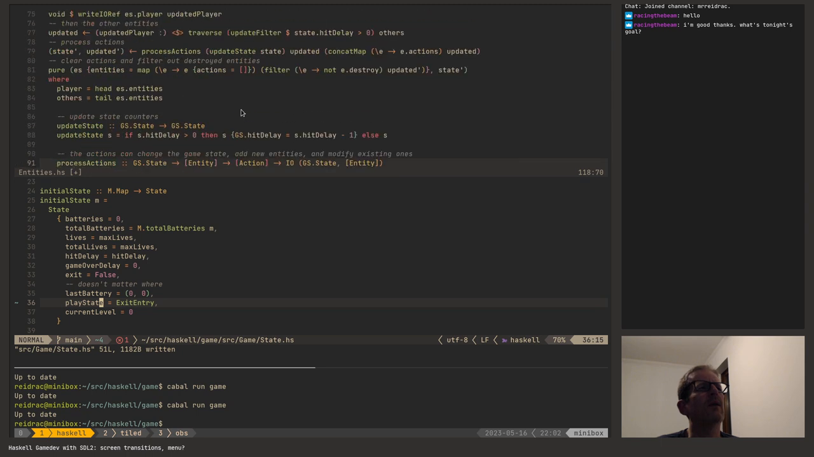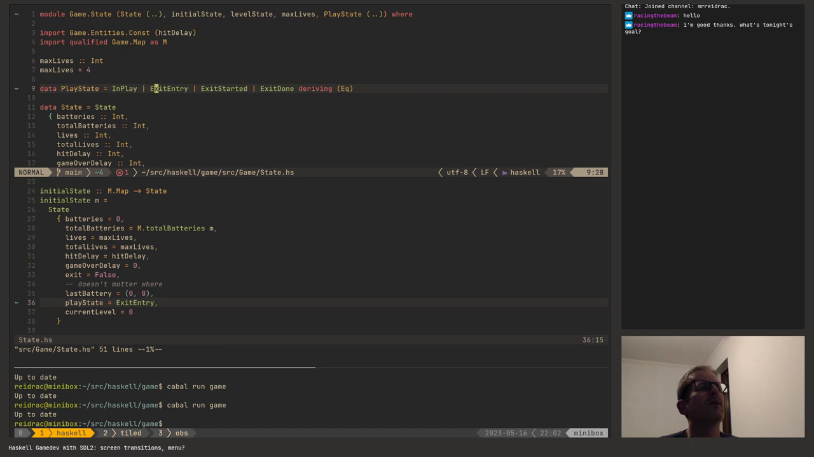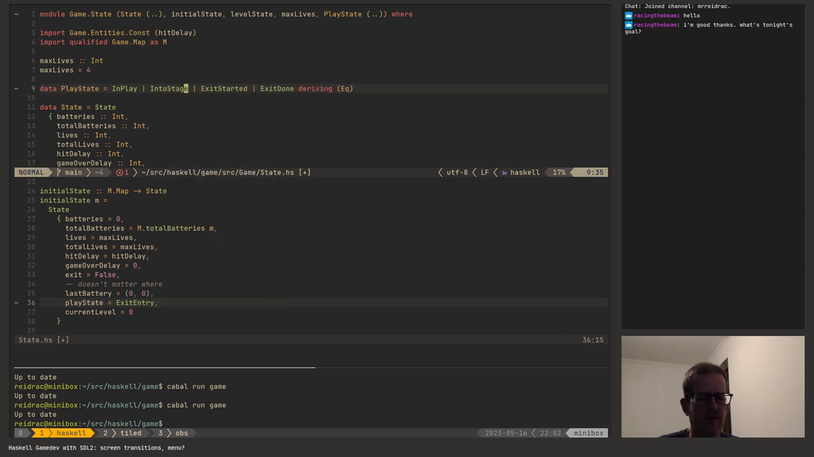So anyway, let's refactor. So exit entry now into stage, for example. I don't know if this is working. So into stage, exit started, exit done. Do I like it in play? Okay, fine.